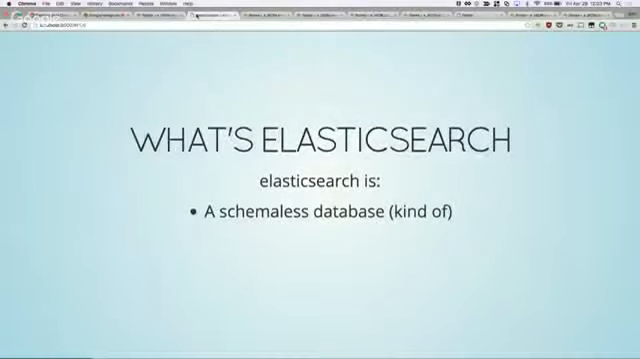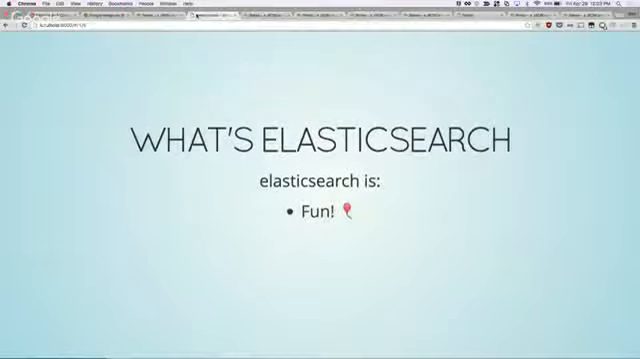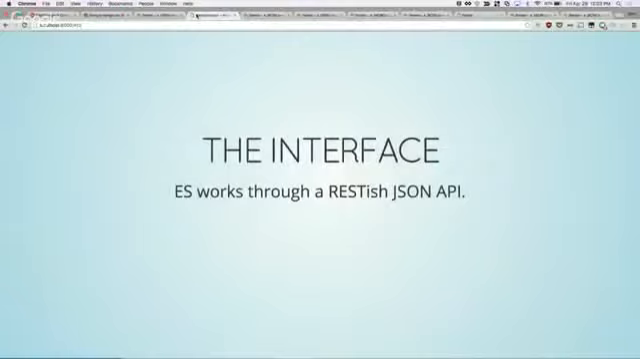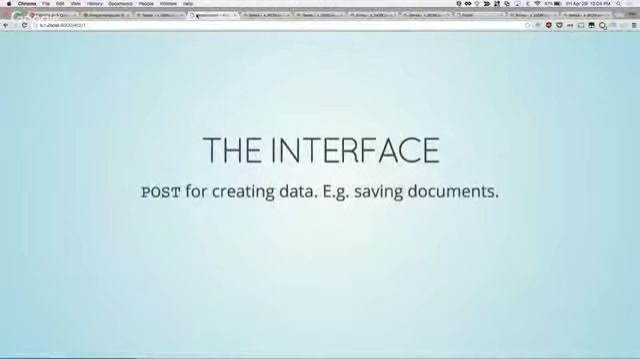It's kind of a schemaless database, but not really. I'll get into that a bit later. And fun. Yeah, so it works through kind of a REST-ish JSON API. It's not entirely RESTful, I'd say. So you do posts for making data. So like if you want to save a document, you will post to it.